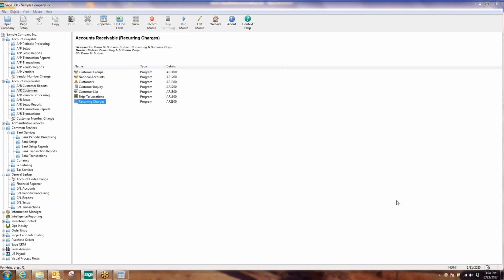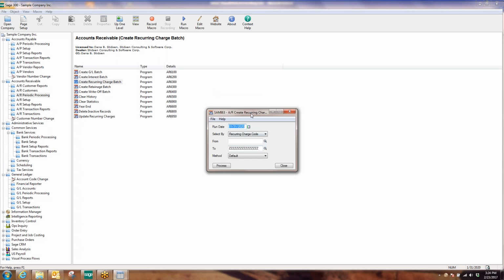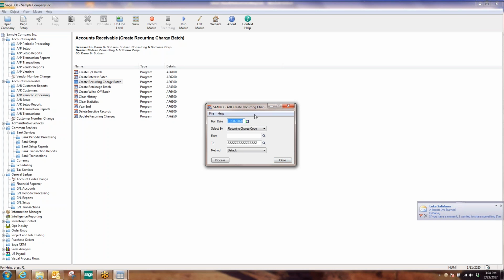Now, besides the whole schedule thing inside of recurring charges, you also have the option under periodic processing to create a recurring charge batch, right here. What we did is we let the schedule run it. We told it, okay, go ahead and process it, and it just processed them all. Well, here I can do it on a one-off basis. I'm going to do it by recurring charge or by customer number. The same process exists over in AP for vendors and in the GL.